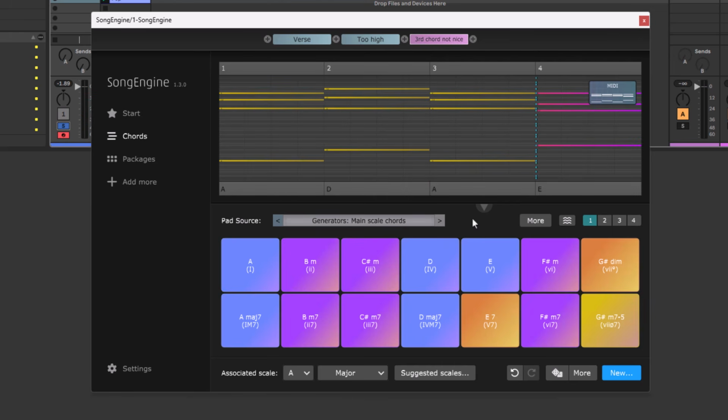Maybe I like most of it, but not this chord right here. So let's listen to some chord pads. Once I find something I like, I simply drag it onto the timeline. Let's listen again. This is one of my favorite workflows. The generator provides the starting point, but I still make the creative decisions.